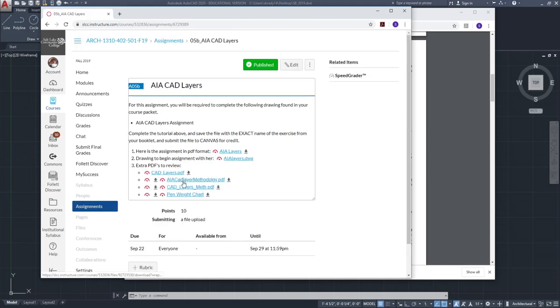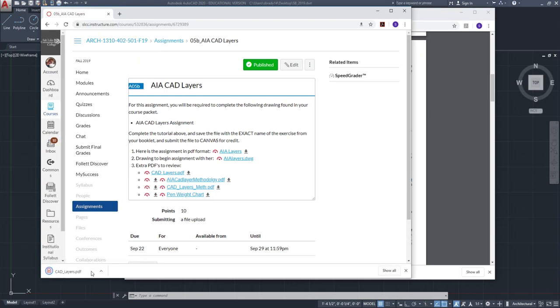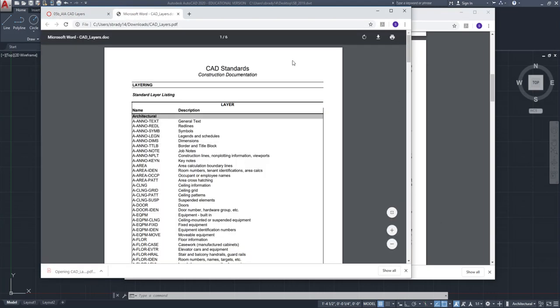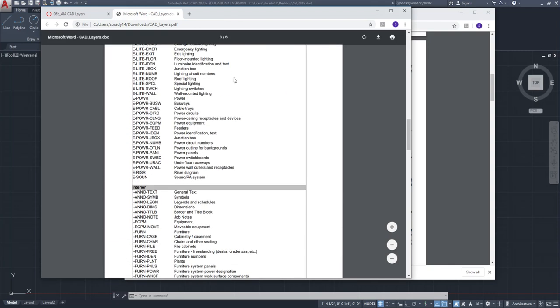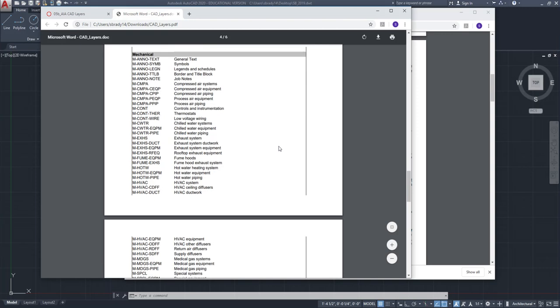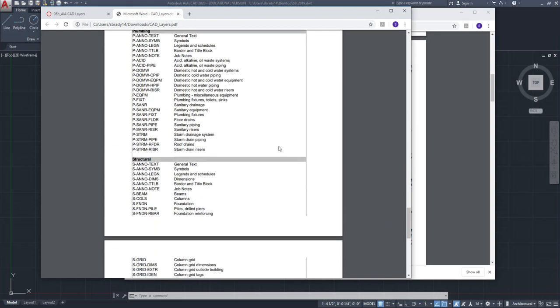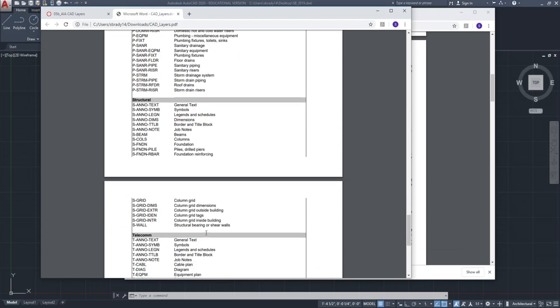So we have a bunch of PDFs in the assignment, and these are just meant to show you very formally how layers are named professionally, okay? I can't remember what's in all of these, honestly, so we'll open up a few of these. So CAD layers, let's open this one up. This is a list of a lot, 6 pages worth of professional CAD layers named properly, okay? And when I say named properly, they are named according to the National CAD Standard.